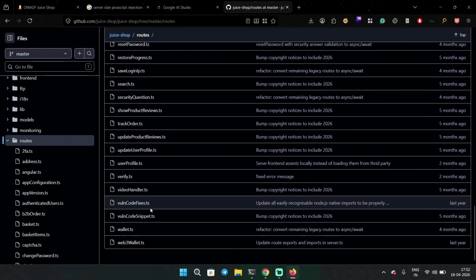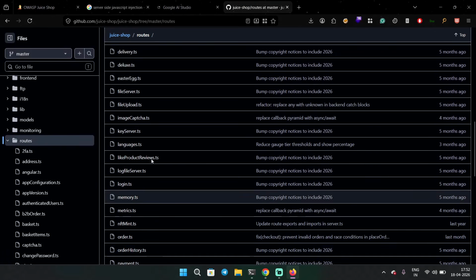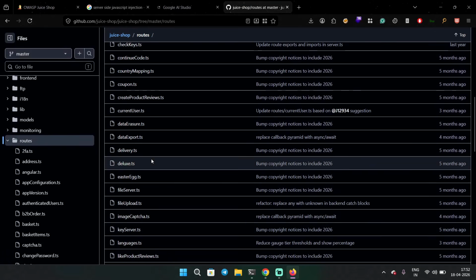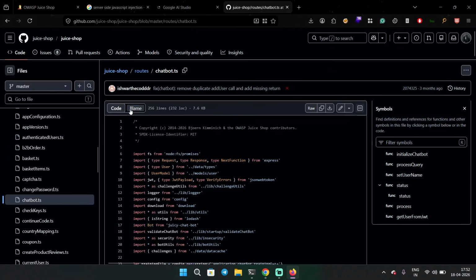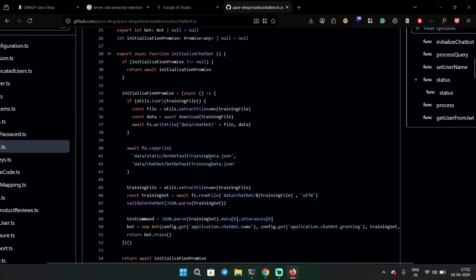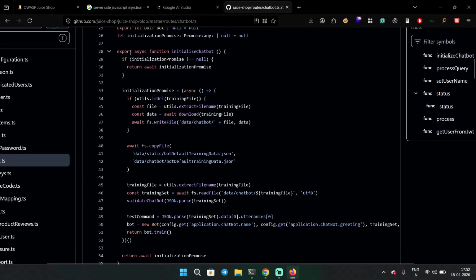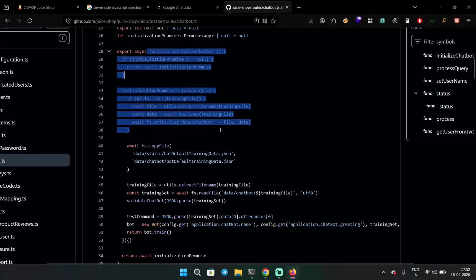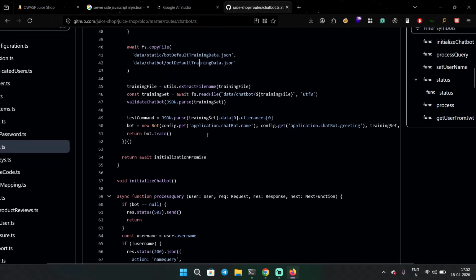Any file that has a Chatbot. Where is it? Yeah, over here. Chatbot.ts. Okay, so here is the file. I just wanted to show you because there are more files that we need to look at, the important ones, but let's start with this one, initialize chatbot. So this is basically initializing the chatbot and loading up the training file that contains the training data for the chatbot so it can interact with the user.